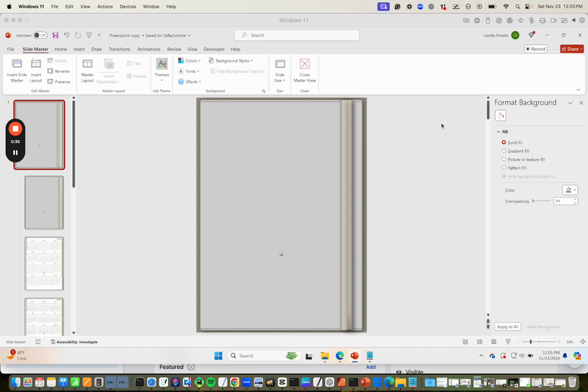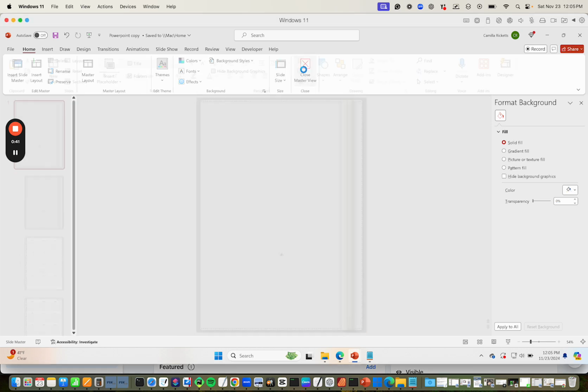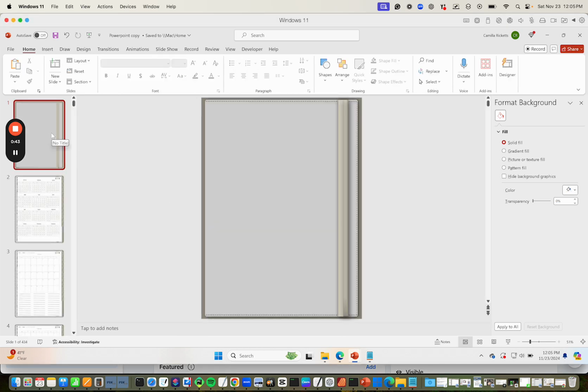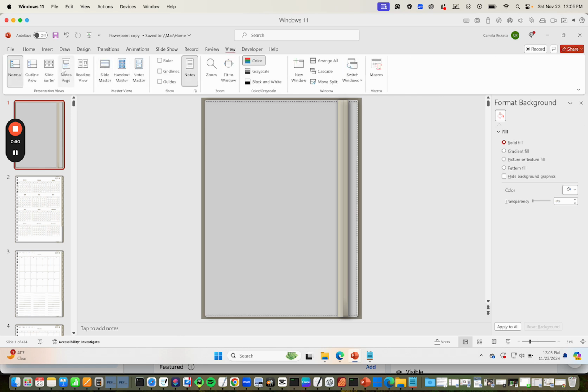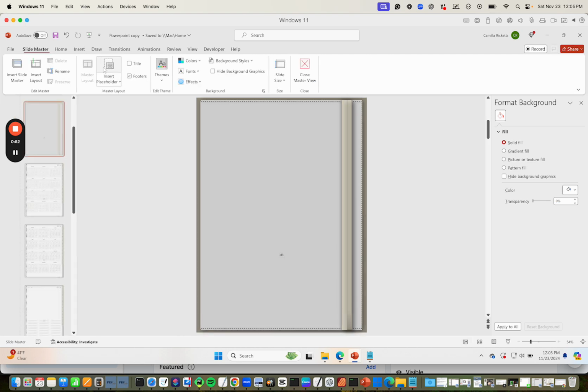So let's get started. When you download your template, you want to open your template. You want to make a copy of it, of course, and then you want to go to View, Slide Master. And you might have some words here on your template. Just delete those words. That's fine.